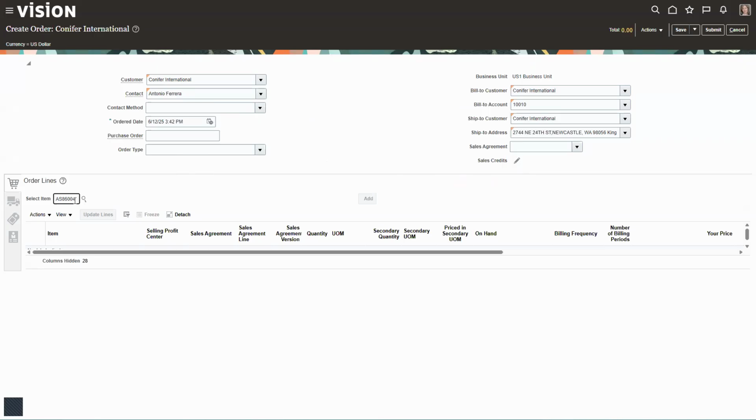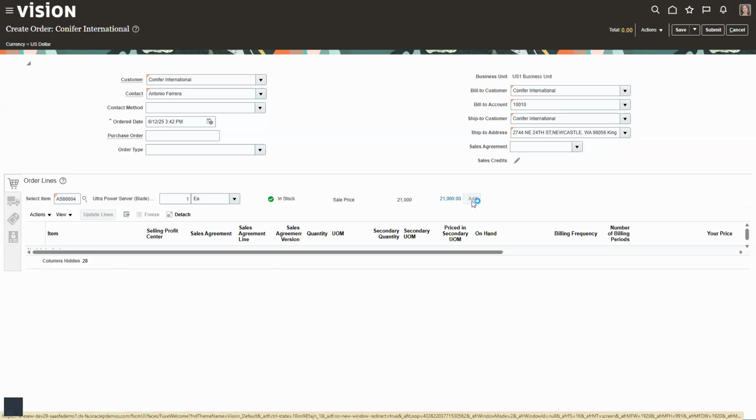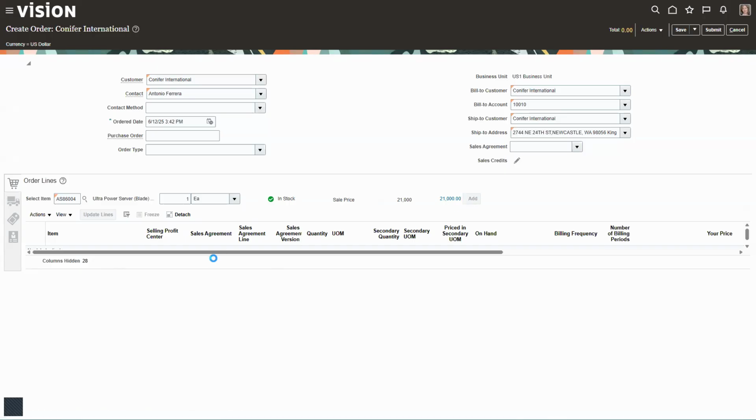So what we're going to do is select our item. I've set up ASA 6004 to be internally transferable in the item master. In the PowerPoint, it shows how to do that. I've also set up the UK and US as inter-org. There are inter-org parameters that need to be set up. That's also in the videos below. So we're going to go ahead and add these to my order line.